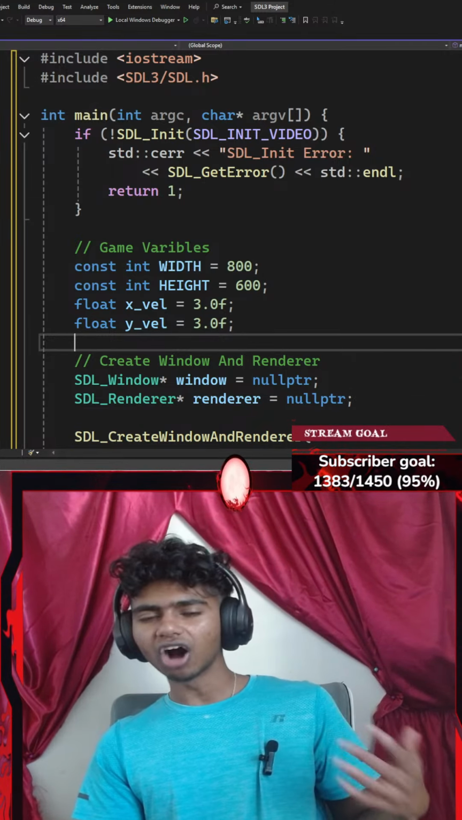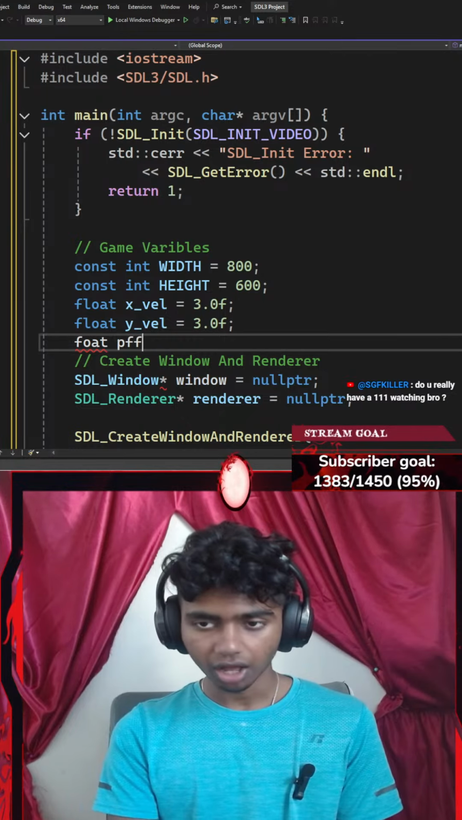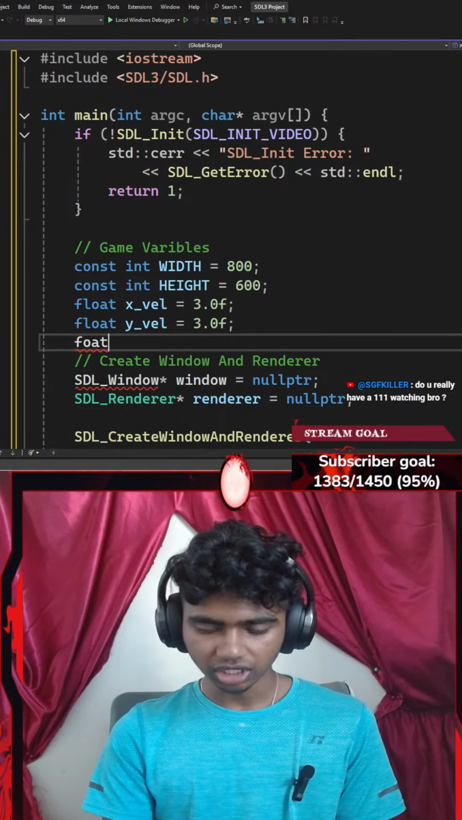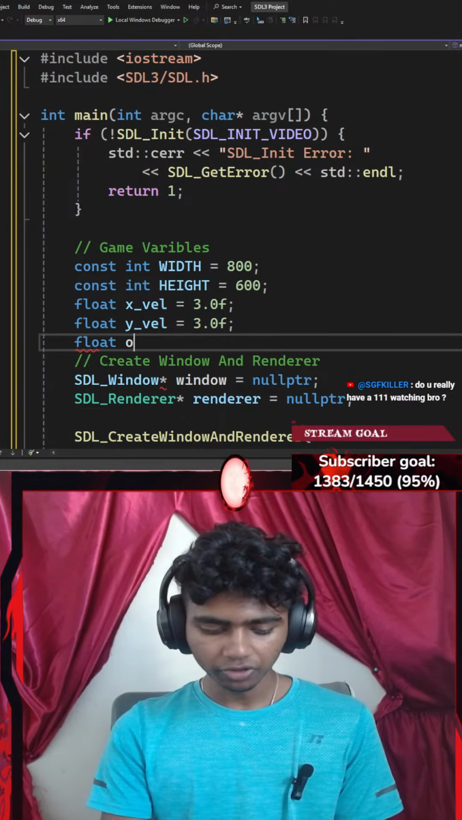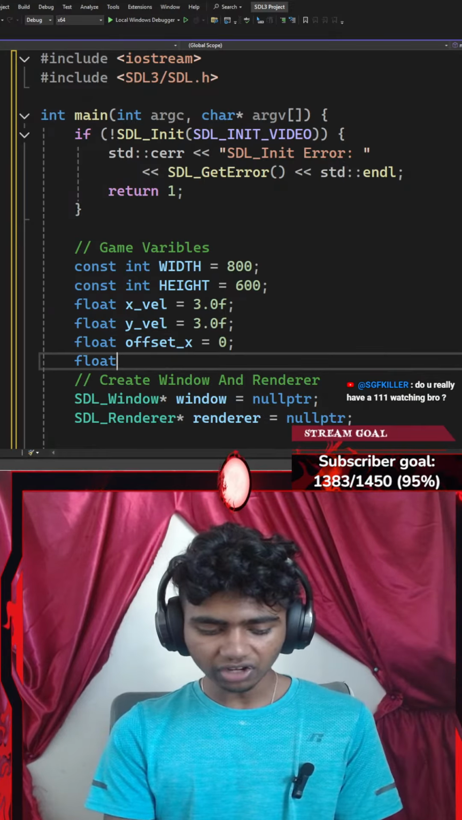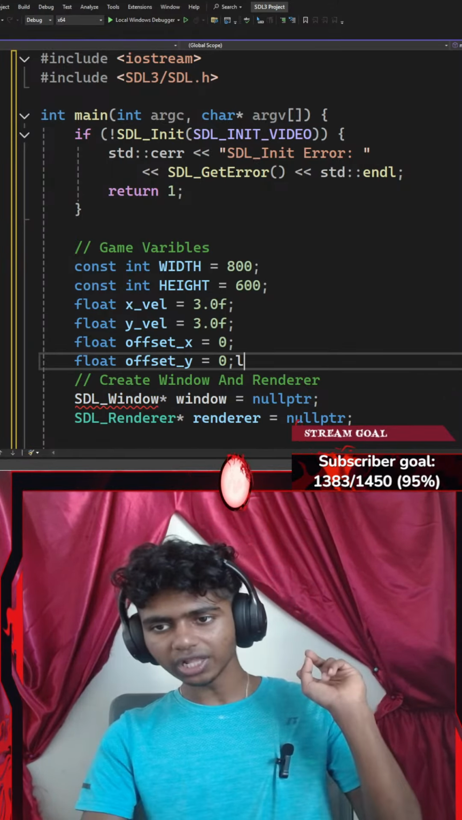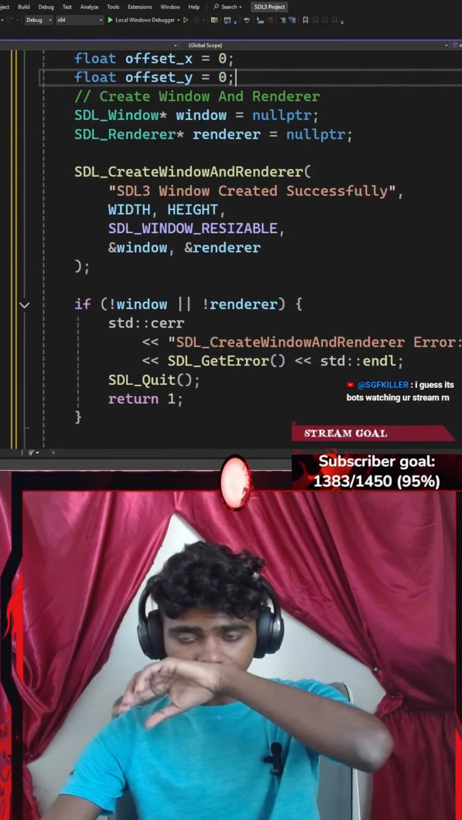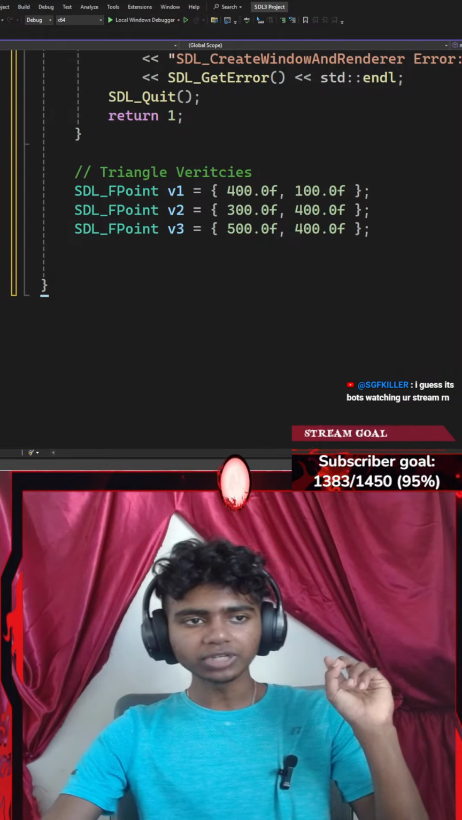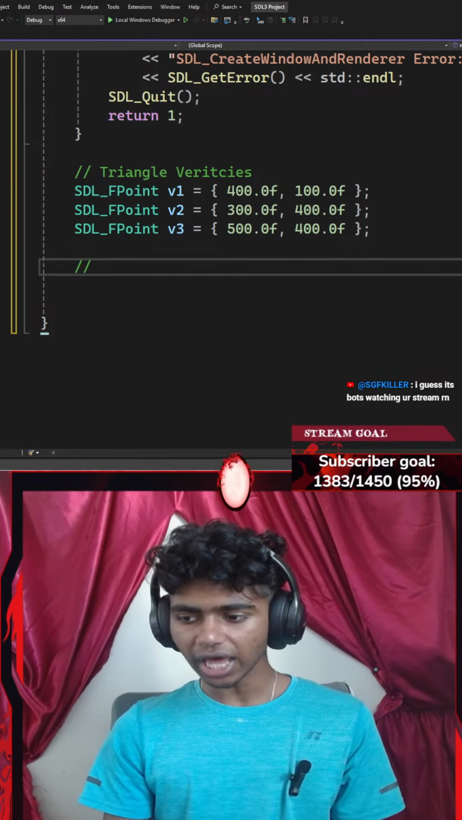Floating point number ending with a semicolon. Now I'm going to be needing offset, so I'll go with a float of offset underscore x-axis, which is going to be 0, and then a float for offset underscore y-axis, which is going to be 0 as well, ending with a semicolon.